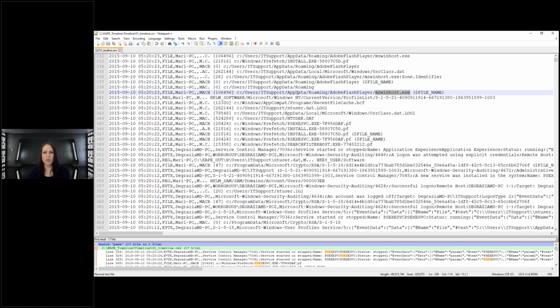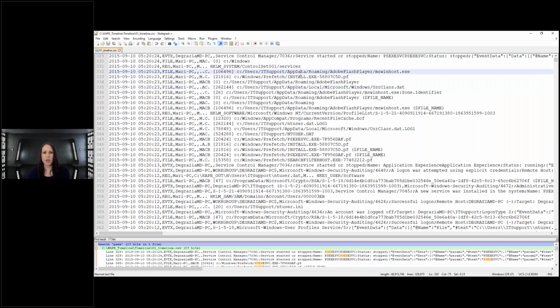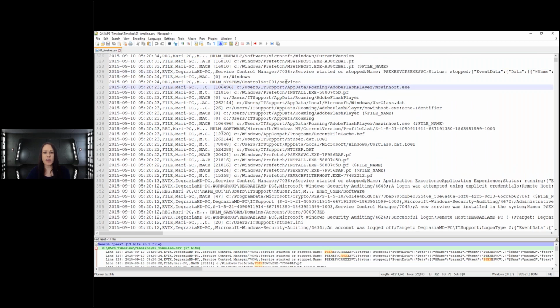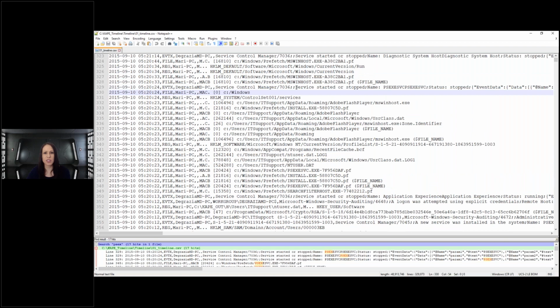I can keep going up further in my timeline to see what else might be going on. Here I have a prefetch file for this suspicious file, and right after it, I have a run key. So right here, I might have a persistence mechanism. Potentially just by jumping in and pivoting through the timeline, I can start to make all these different connections of what is going on with timelining.